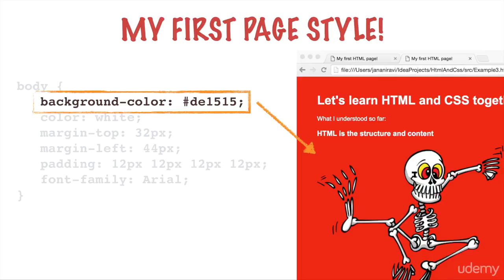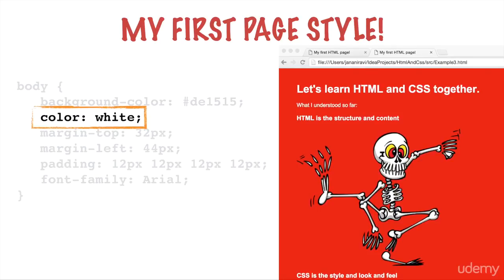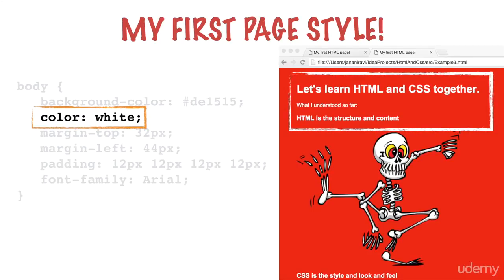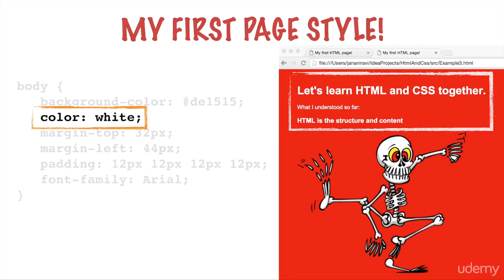Here, the background color that you see over there on the right, which is the hash DE1515, is the hex code for a specific color. This specific color applies to the background. There is also a color for the foreground, i.e. for the font, and that we have just specified to be white. And that's why all of the font is now white on a red background.